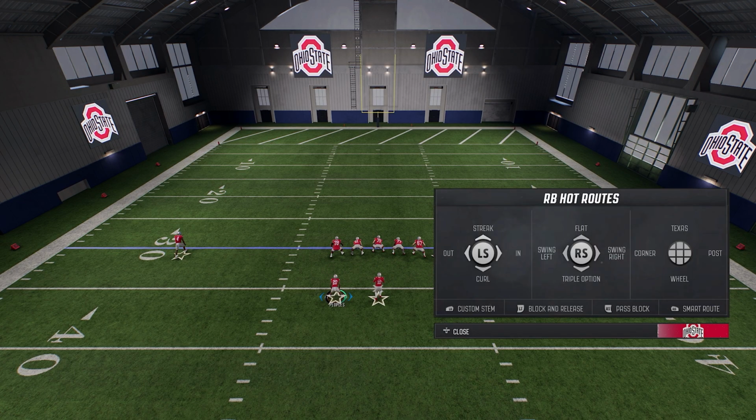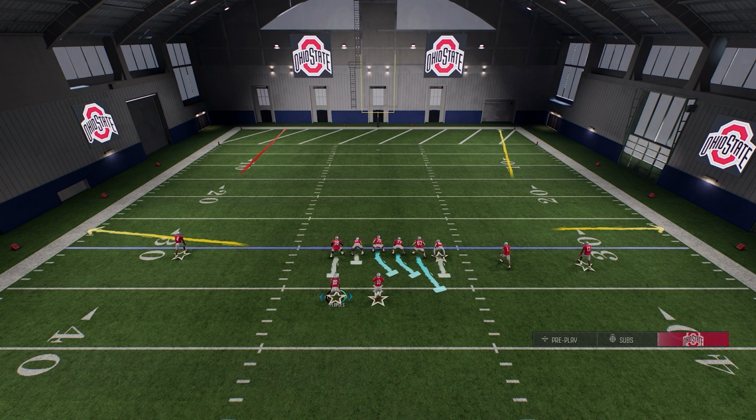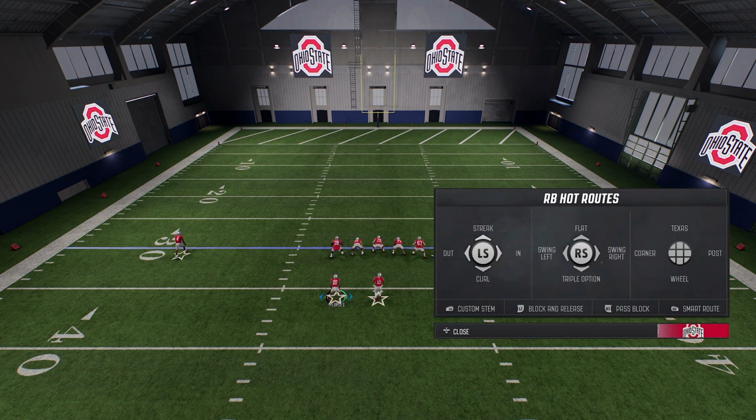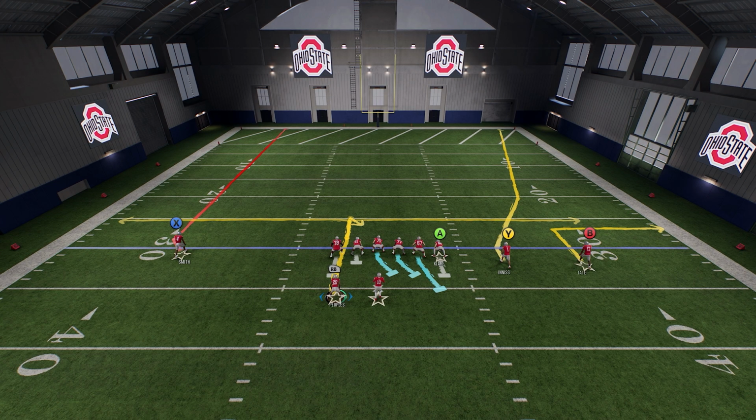On the right stick, we are going to have a flat route. We are going to have a swing to the left. We're going to have a swing to the right. And then we're going to have an option route here with the triple option where you can either run a curl or you can break left or right.